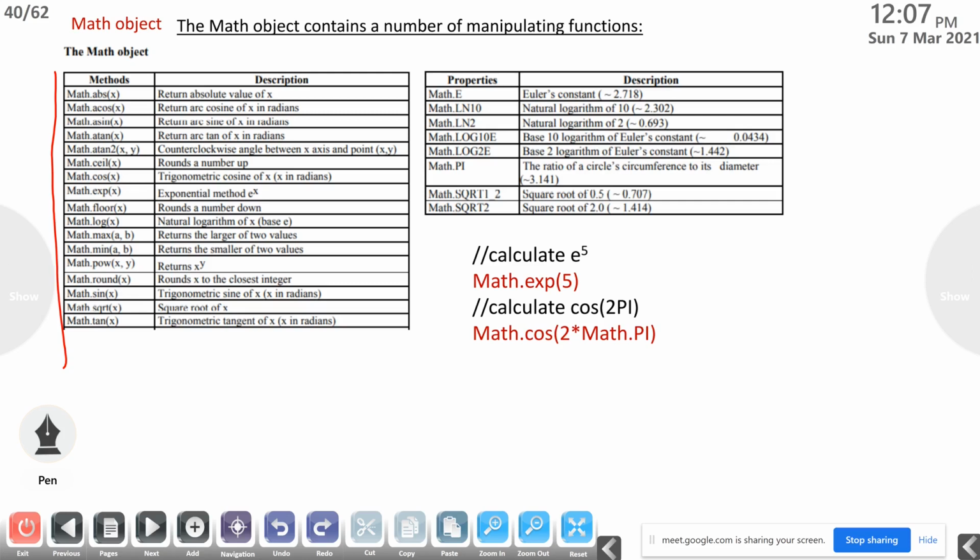For example, math.abs to return the absolute value of a number. Math.acos, asin, atan. Then math.min, math.max. Just go through some simple examples. Calculate e raised to 5. How can we calculate e raised to the power 5? We can use math.exp of 5. Also, to find the cos value you can use math.cos of 2 into math.PI. So this we can use.